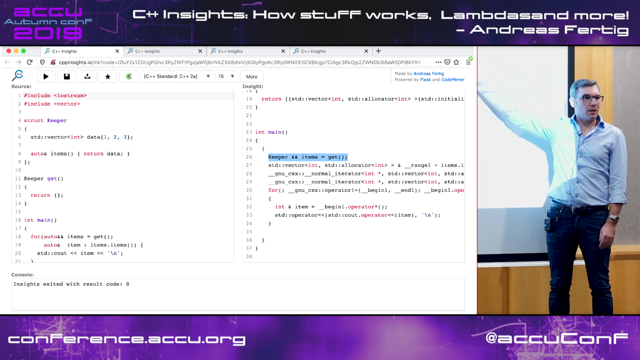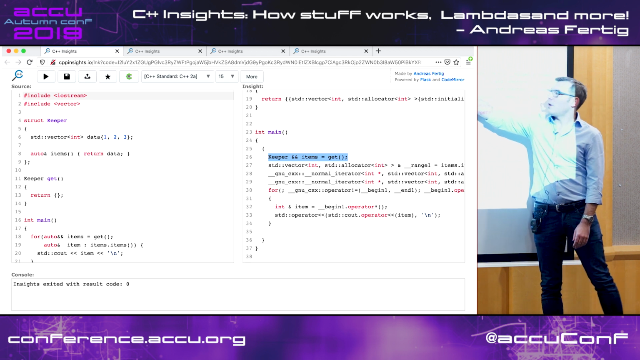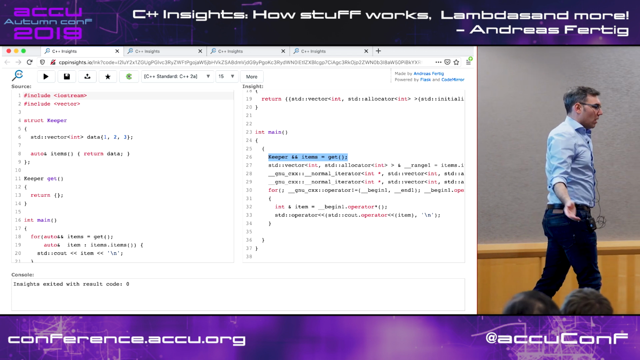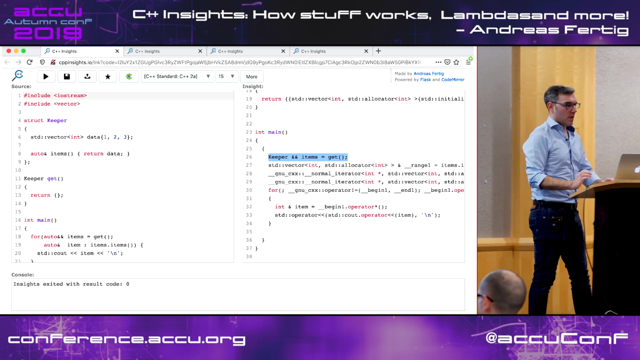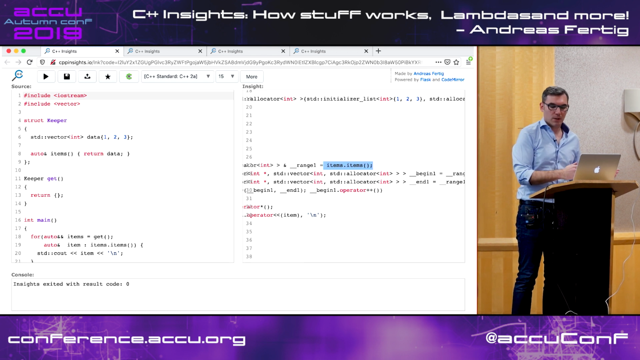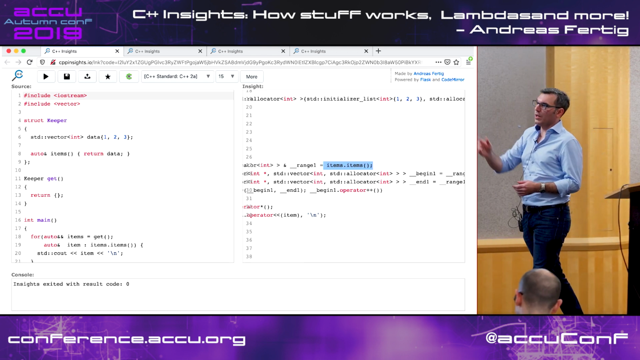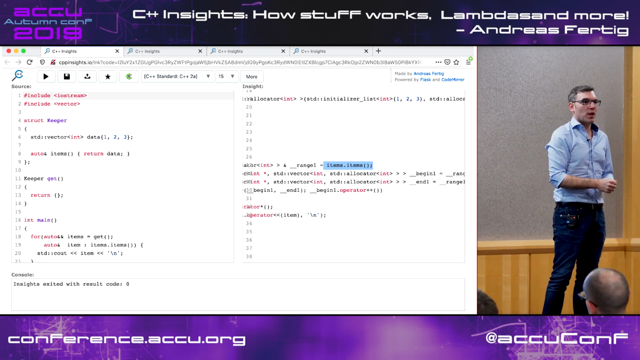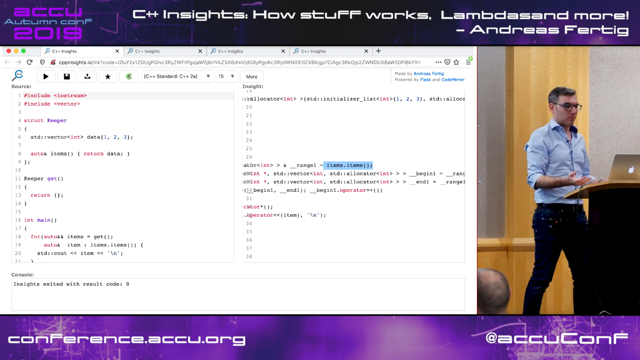It's the first thing when the scope is opened, the variable I requested is inserted there, the call to get, and now I have an R-value reference to items, and then below that, the range variable is initialized with items.items as requested. Now I can make this range-based for loop safe.